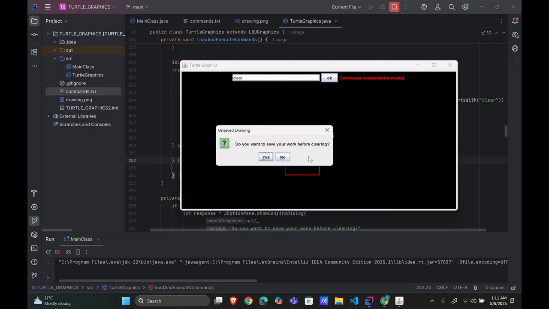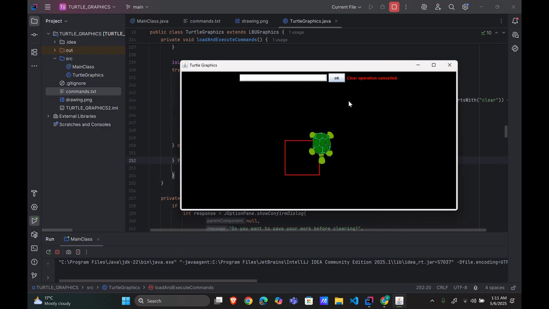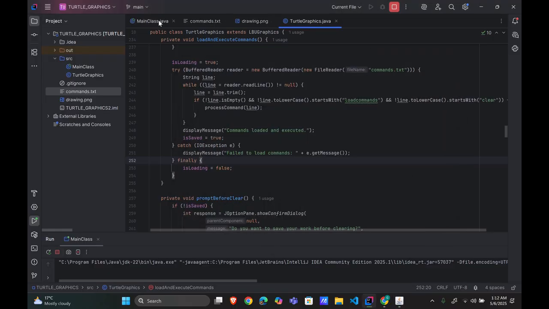And let's see, I simply click this No button, and this performs the clear operation cancelled. Now let's explain the code of the prompt before clearing method.